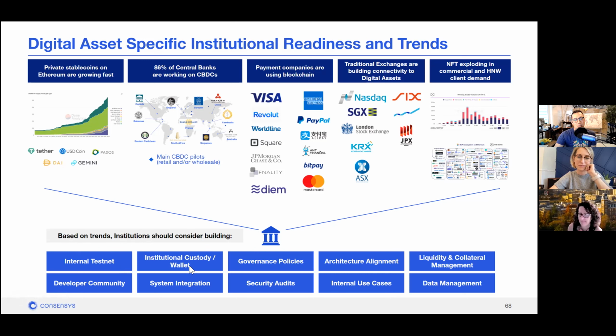So at the very base, it's institutional custody and wallet solutions. And then more importantly, it's how do I get this inside of my treasury and how do I manage it properly? So what is my liquidity and collateral management for virtual assets or crypto assets? And then all these other things are if you want to get involved into actually building applications into the layer. Most of the banks are thinking about, well, how do I build my developer community? How do I integrate with my existing systems? How does it align with my existing architecture components? And how do I manage the data that's actually being collected from all these pieces?